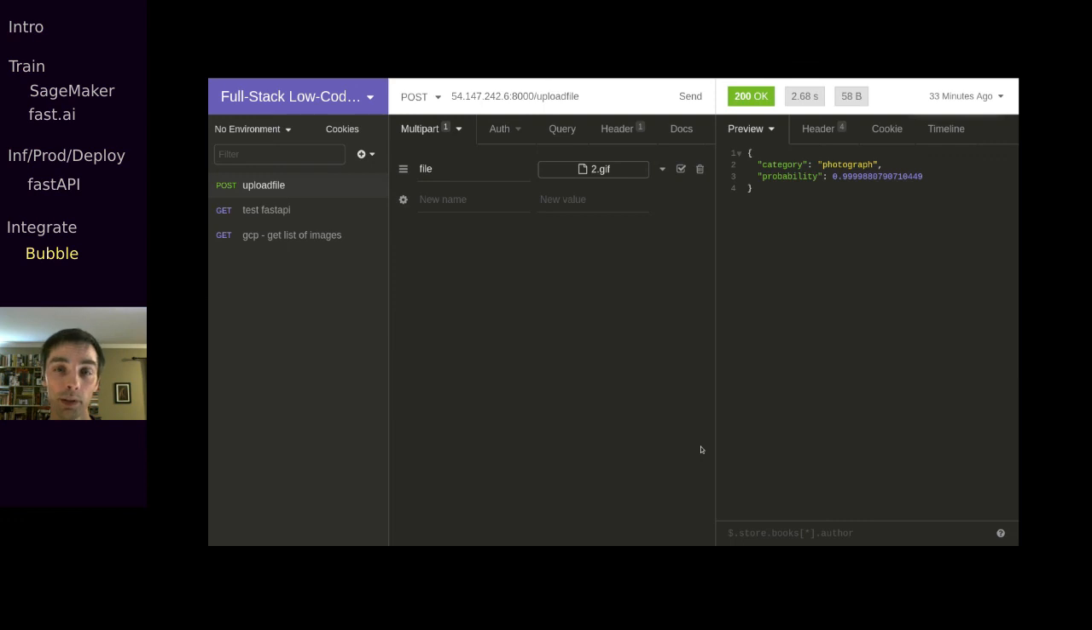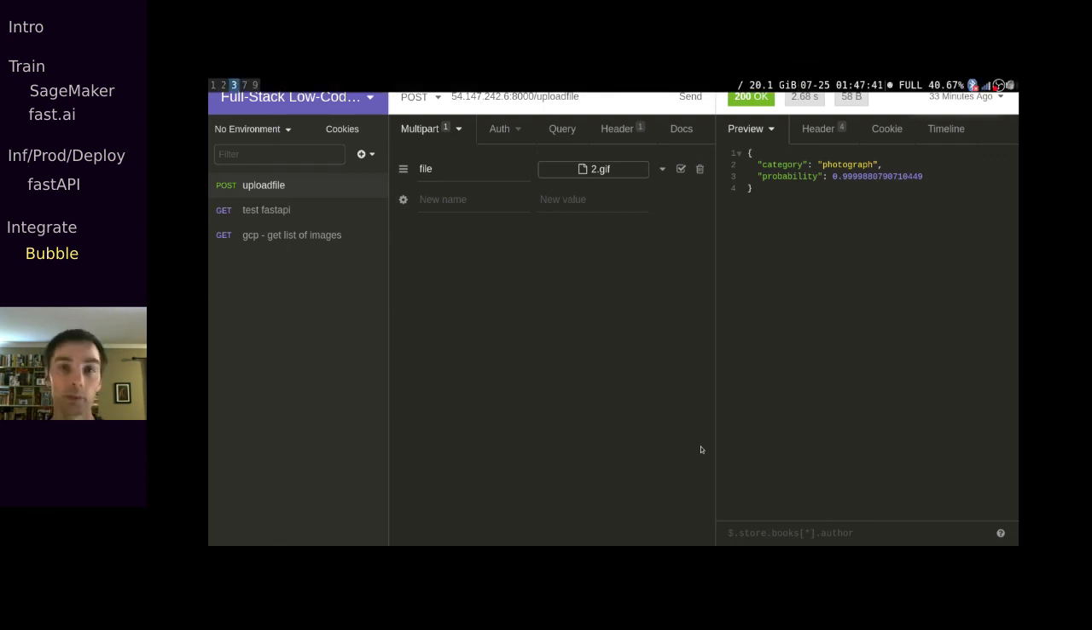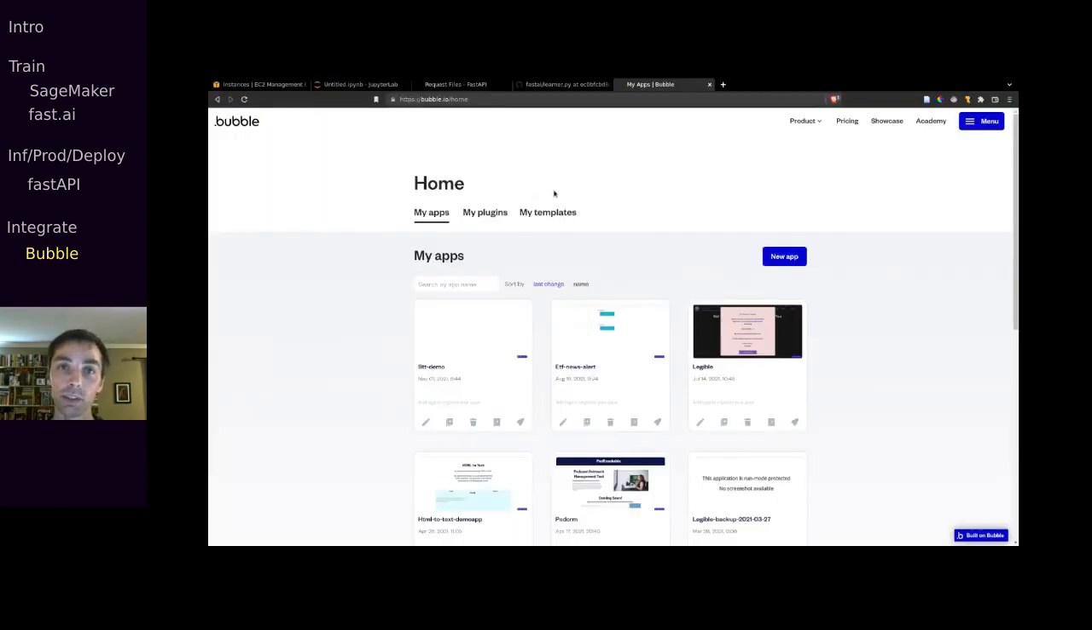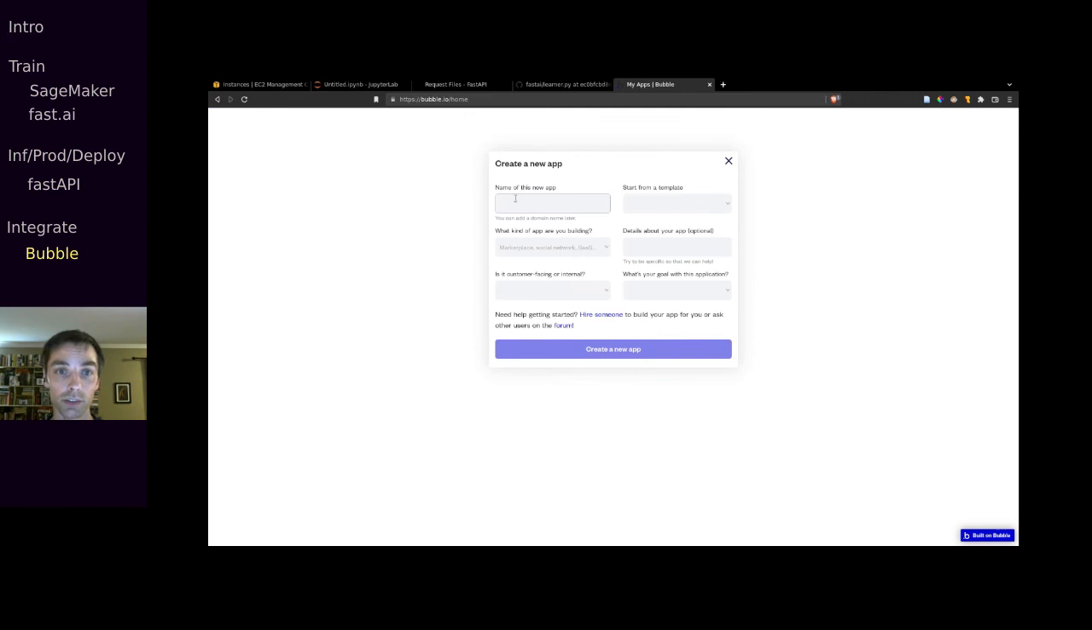Okay, so now that our API is ready to go, at least minimally, we're going to pop back to our browser, and I've logged in here to bubble.io, and we're going to click Create a New App, and this will take a second. It's going to ask for some details. So we'll call it speedrun. Start from a template, no, marketplace.